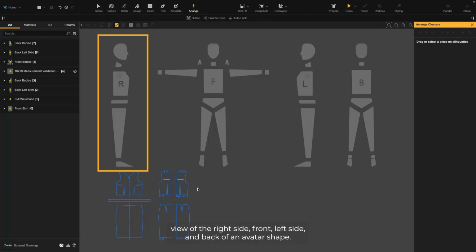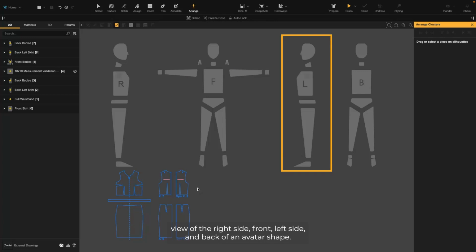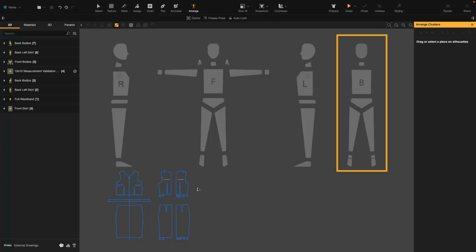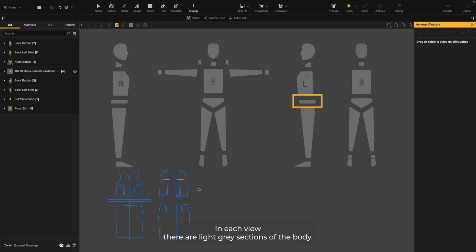We now see a view of the right side, front, left side, and back of the avatar shape. In each view, there are light gray sections of the body. These sections are called clusters. In Arrange mode, we drag each pattern piece to the cluster it should drape from when the garment is simulated. For example, let's start by arranging the front pattern piece.